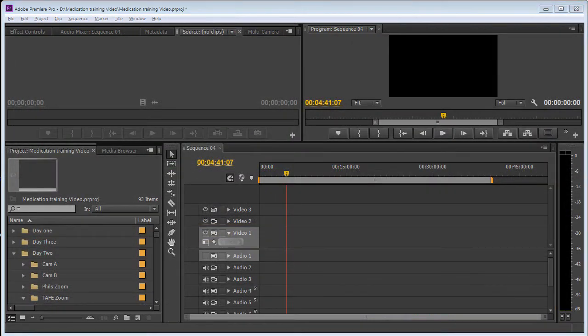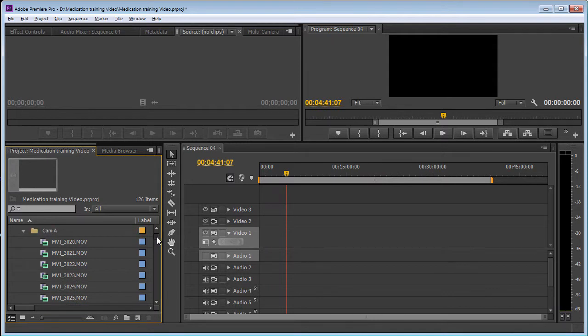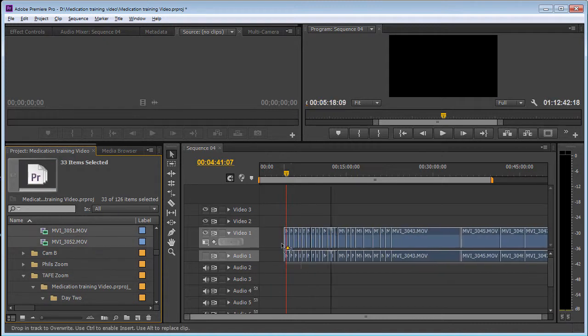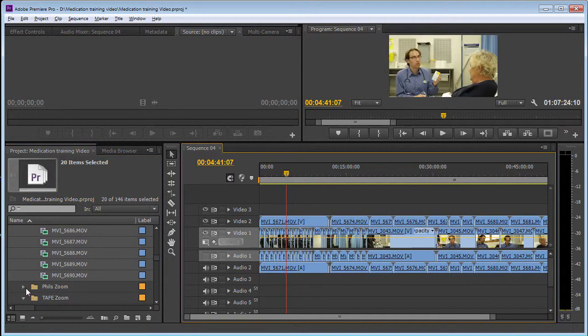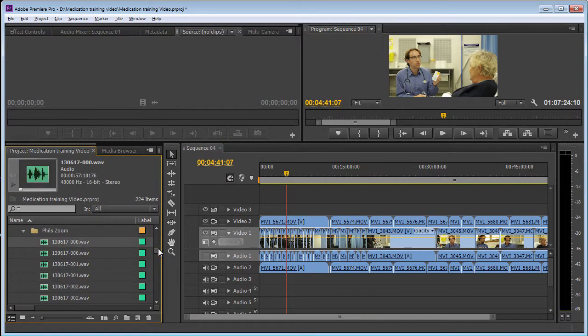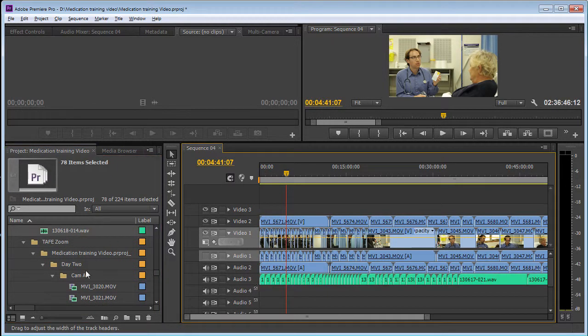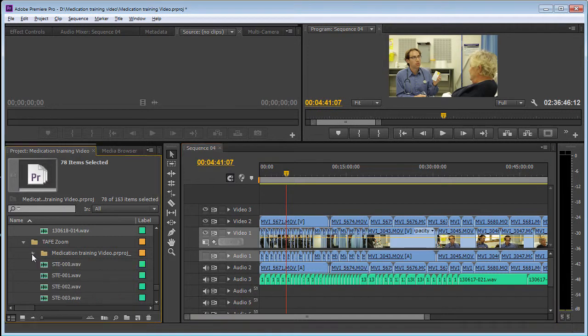Okay, let's give this a bit more of a challenge. On day 2 of this particular project, we had 2 cameras and 2 separate audio recorders, because we actually had 3 microphones running, 3 lavalier lapel microphones. So let's put everything from camera A into video 1, camera B into video 2, the first zoom recorder into audio 3, and the second zoom recorder.